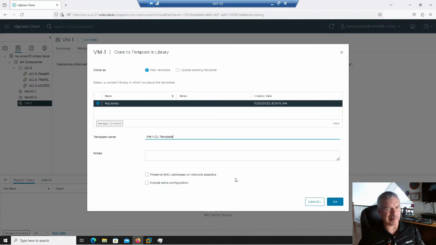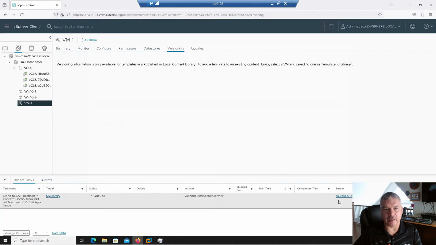I could preserve the MAC address on network adapters. I'm not sure why you would do that, to be honest with you. And I could also include extra configuration. This is mainly for an appliance type of thing, right? Notice I can clone this as a new template or update an existing one. Maybe there's one there, I just want to update it. I could do that. I don't have anything. I'm just going to say OK.